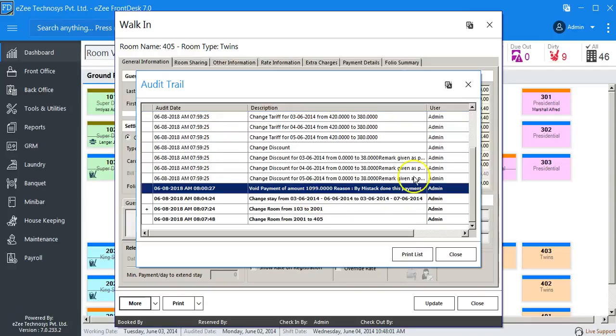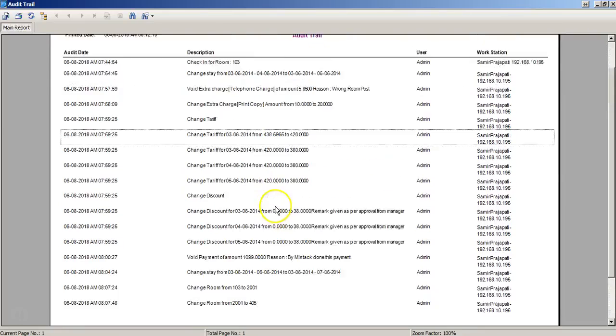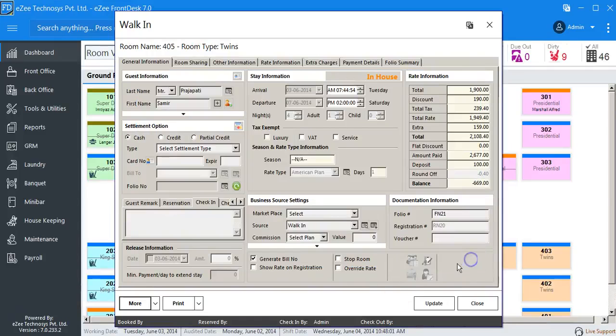If any void payment has been made in the room, it will be listed over here. If you want to print this, you can print the list, so you will be able to find that information. So this was the check-in information, and we have more operations in the same room.